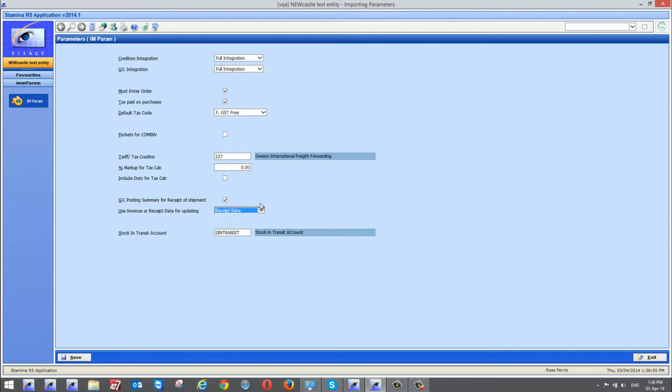Once more, I would suggest that most people would have this set to their receipt date, because you obviously want to recognise things on the day you got them, as opposed to 2 or 3 months earlier, or 2 or 3 weeks earlier, maybe 6 hours earlier if it came across from air freight. But that's simply the recognition date for entries that are going to be used or generated in the system.